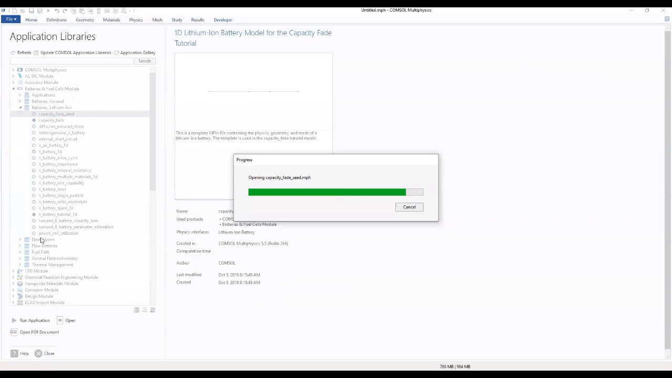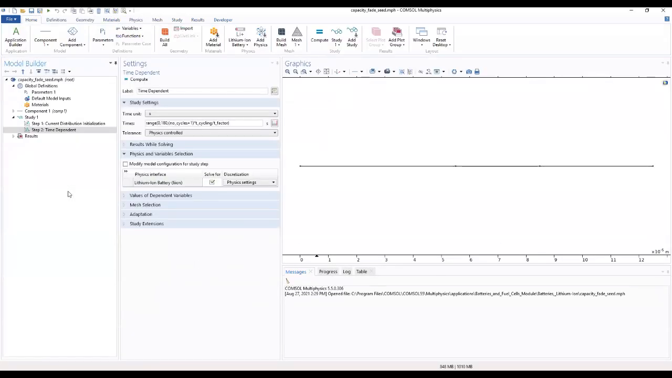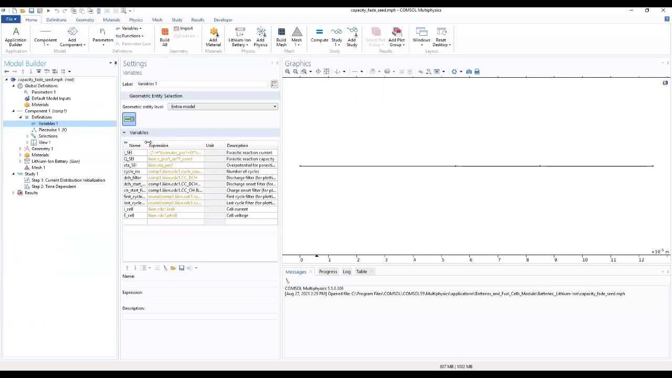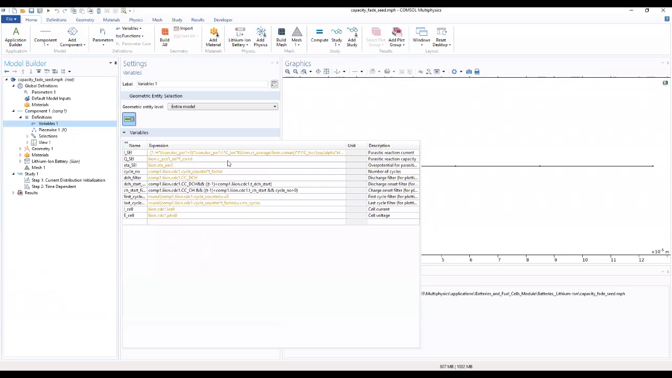So when you open, it will take you to the interface and you see everything defined, the variables. As you can see, variables have been defined over here. It's actually inbuilt. All these things are inbuilt in the COMSOL setup, depending on the model that we are using.